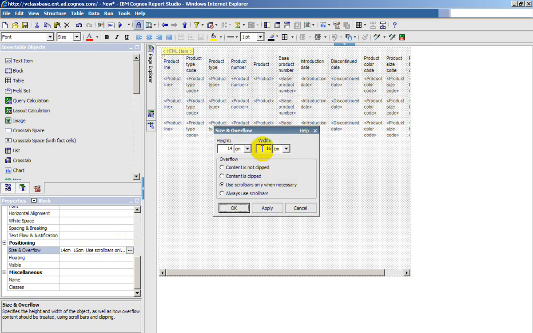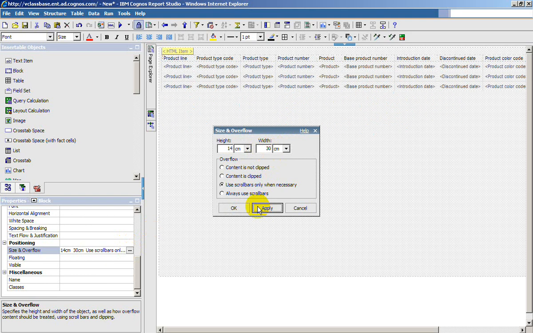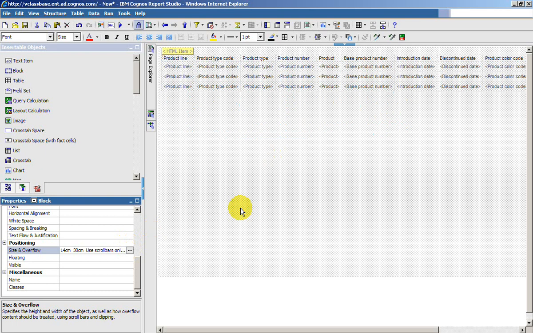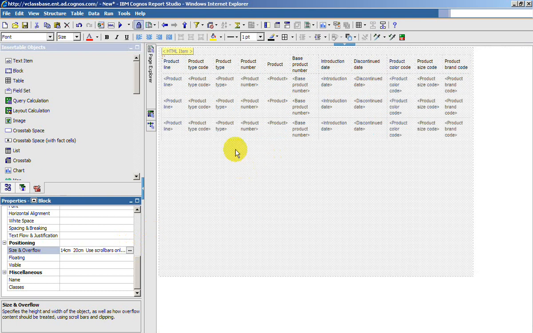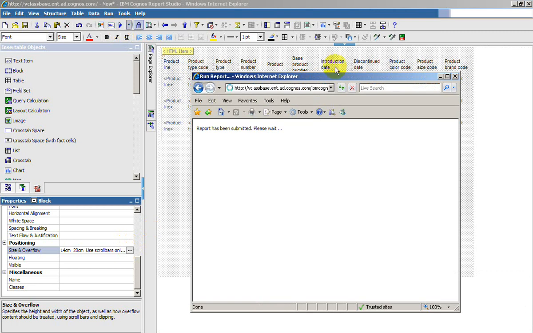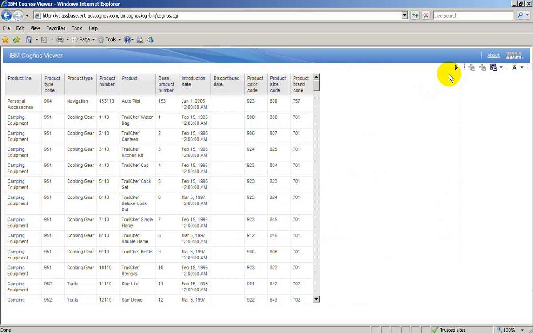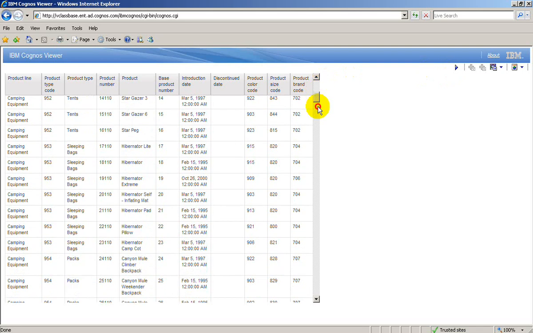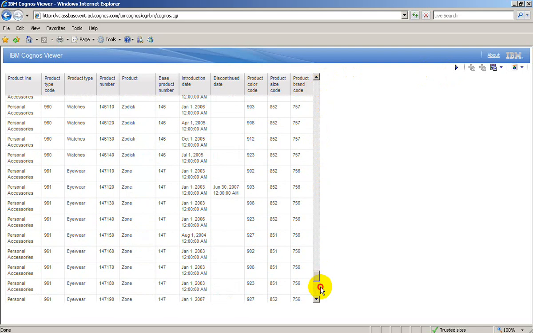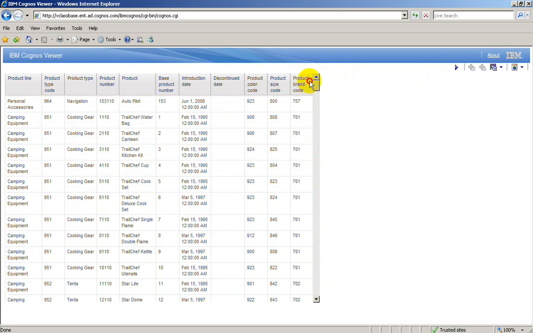I would actually increase the width because, yeah, you're right, Abby. Is it 30 or? Yeah, I think 20 should be okay. Okay, that's all, and let's run this. There we go. We have a scroll bar on the right hand side, and then you can scroll down. That's good. I think we achieved what we want to learn today.